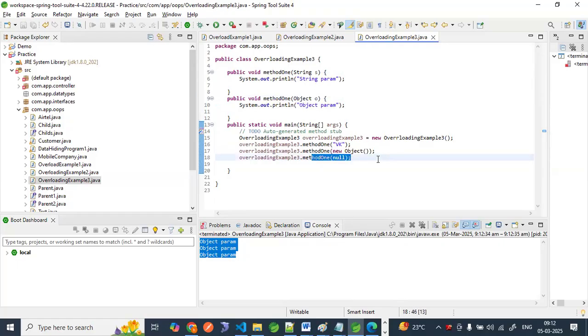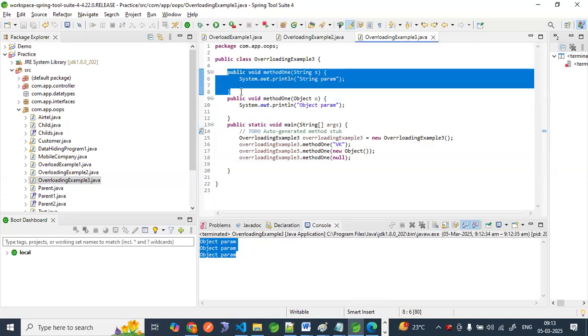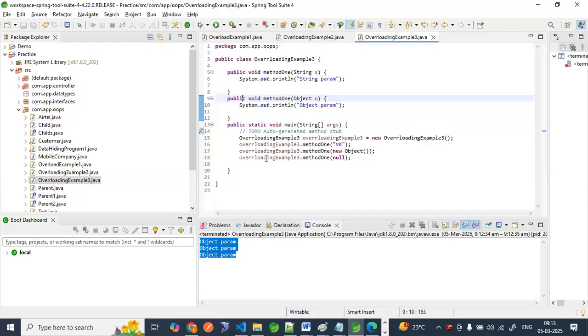But what about null? Right? Object also can take care of null, but string param is printing because the condition is that if there are overloaded methods, these are two methods which are overloaded. But what is the parameter? One is child and one is parent. So child will get more priority. In this line, which one is getting more priority? Child is getting more priority. That's why this is running. Hope you are good, guys.